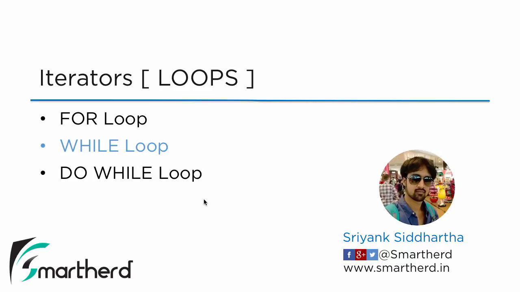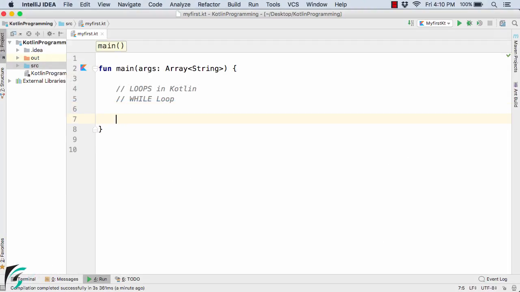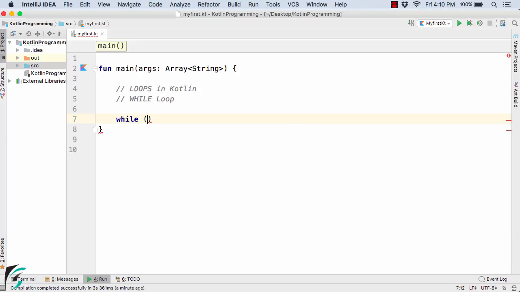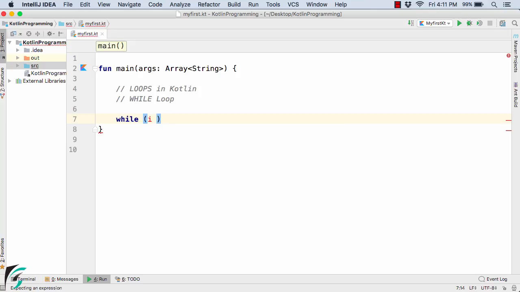Let us now proceed and check out the while loop in case of Kotlin. Now, the syntax of while loop is pretty simple. So for the while loop, you just need to use while followed by bracket open and bracket close. Now inside this, you have to simply define the condition, right? Such as i is smaller than, let's say, 10. Or i is smaller than or equal to 10.